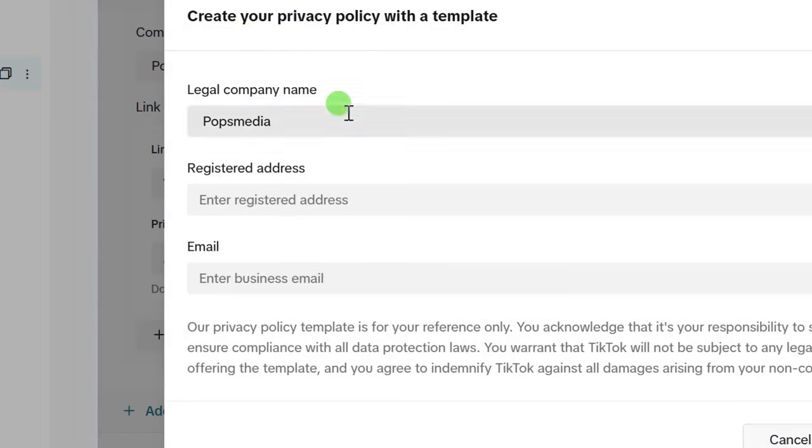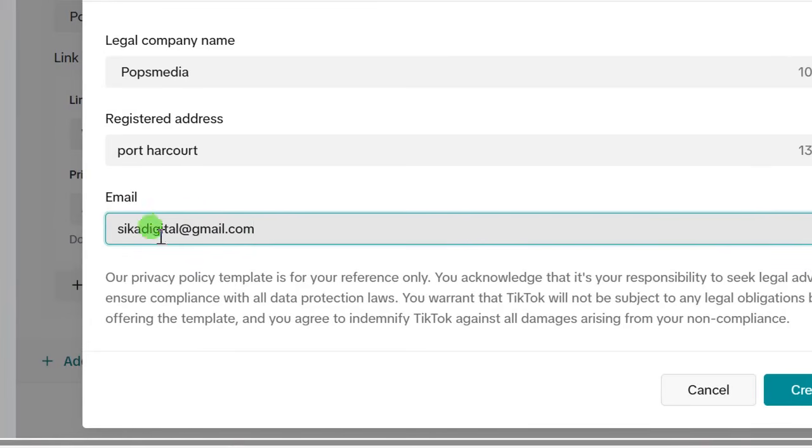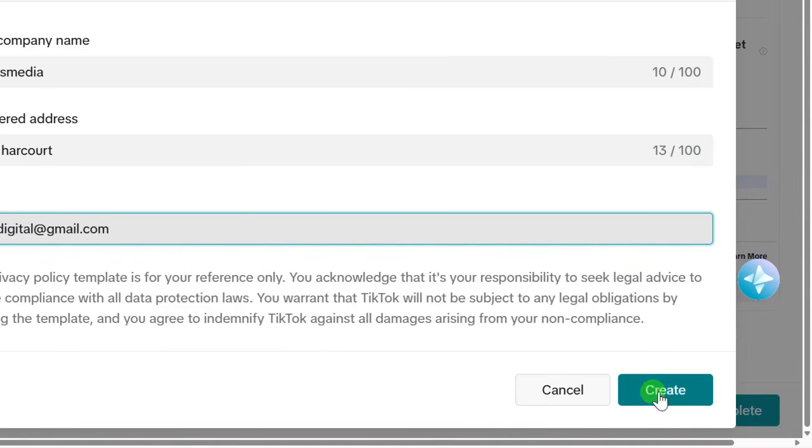Click on it. Now this is a business name. The registered address, I can just say Port Harcourt. You can enter your food address here. I don't want to do that now. Then for email address, use your email address here. Down below, you see this create button.